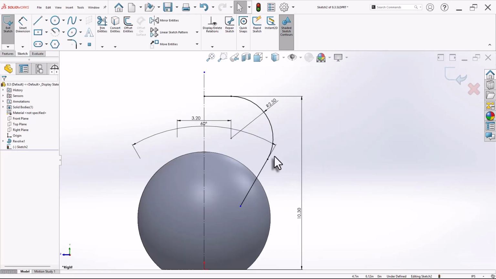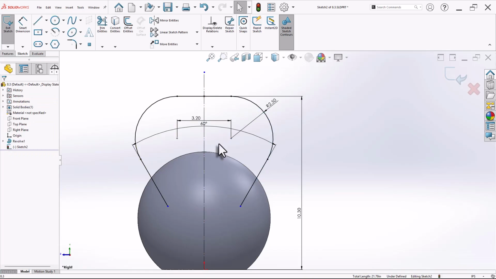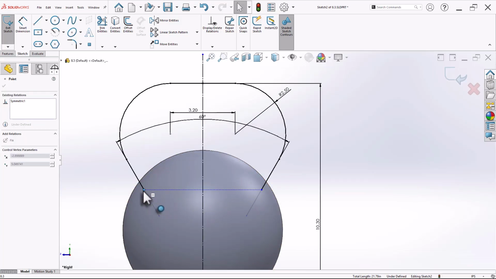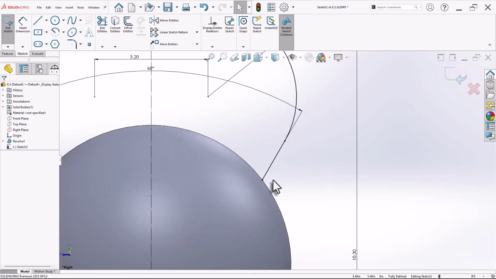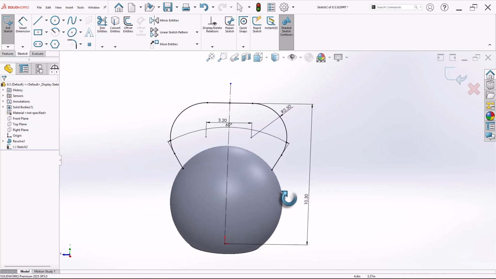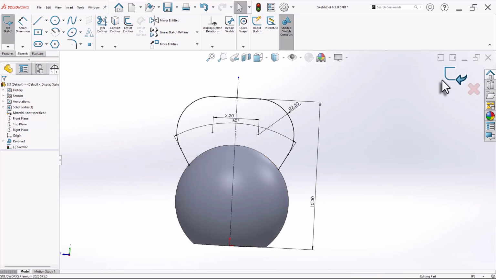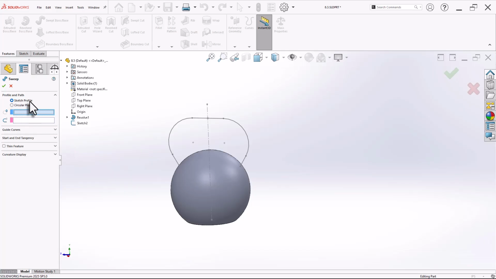Now let's mirror the entities. Now either you can simply make a tangent relationship with the outer body. So let's try this way. Now let's exit. Now here it is sketch profile. Let's go first over here, path, and select this.